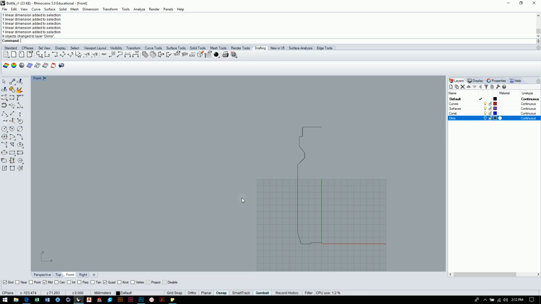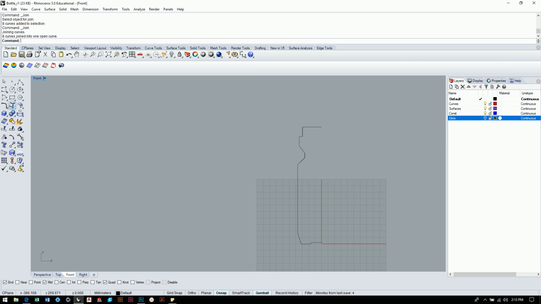Let's just join all of these curves together really quick while we have the chance. So we'll just go to join, and let's just select all the curves and go to join, and then just double check up here in the command line that it worked. 8 curves joined into one open curve, and then we'll go ahead and grab our revolve tool, which as we know is right here, and we will grab that curve.